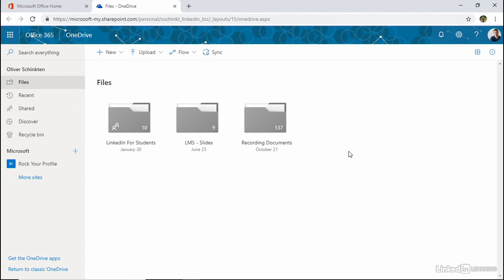In this short chapter, we'll take a quick look at OneDrive, including how you can store files and share them with others. If you'd like to learn more about OneDrive, I recommend checking out the course Learning OneDrive in our library. Now, as you can see here, I have 3 different folders that already appear inside of here. One for LinkedIn for students, LMS, and reading documents. There are numbers on these folders, and they are telling me how many documents are inside.